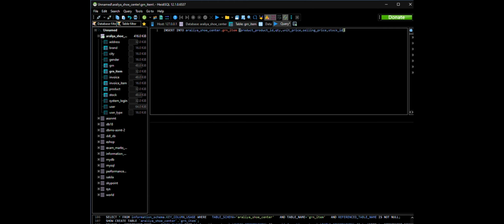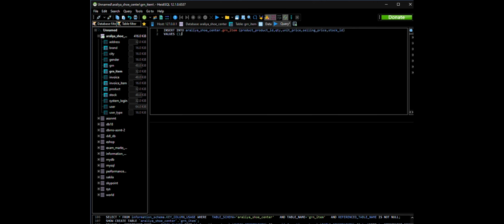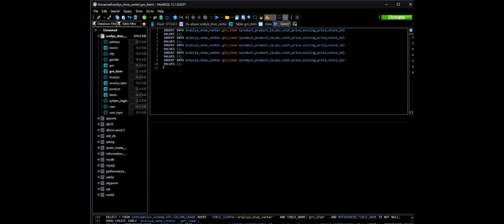Alright, so next we are going to enter the values. So this is going to be a common query. Go to copy it, and now I'm just going to check if our columns are in order. Alright, so the columns are all in order, and there's nothing wrong there. So let me just copy this query 5 times. Alright, done. So now all we need to do is just to insert this data into our GRN table.